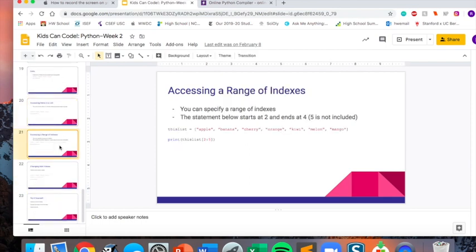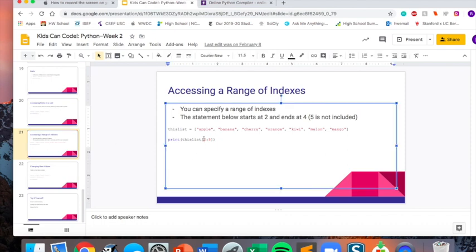So accessing a range of indexes. You can access multiple items in a list by giving a range of indexes. So we have two numbers inside the brackets, and they're separated by a colon. So the indexing would start at 2 and it would end at 4 because 5 isn't included. So we would start at 0, 1, 2. You would start at cherry and end at 0, 1, 2, 3, 4. So cherry, orange, and kiwi.